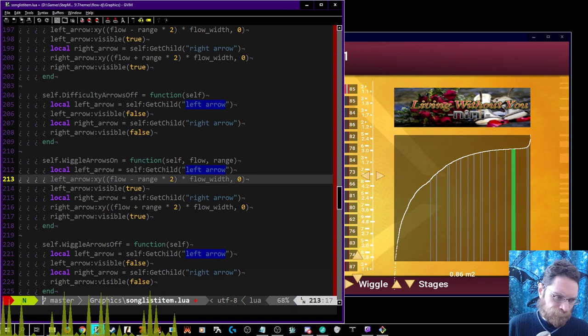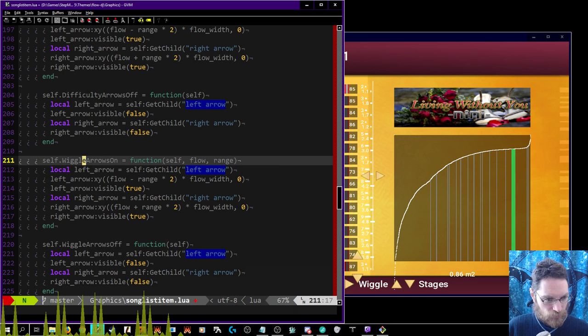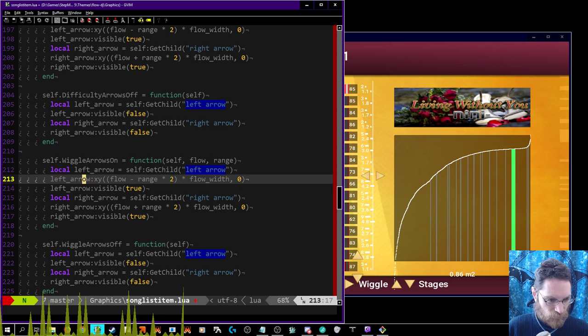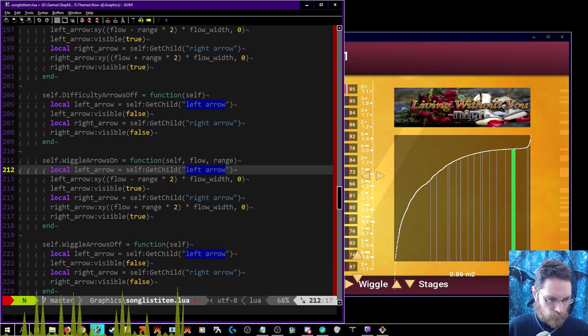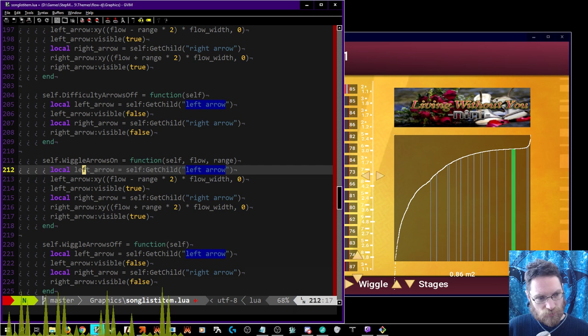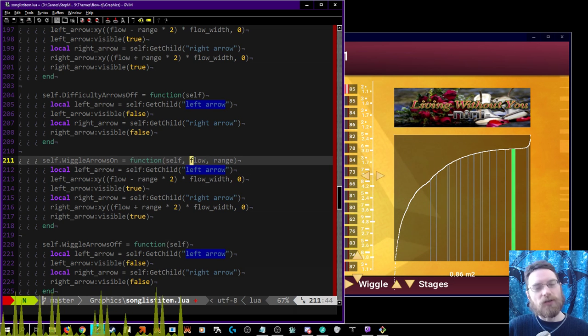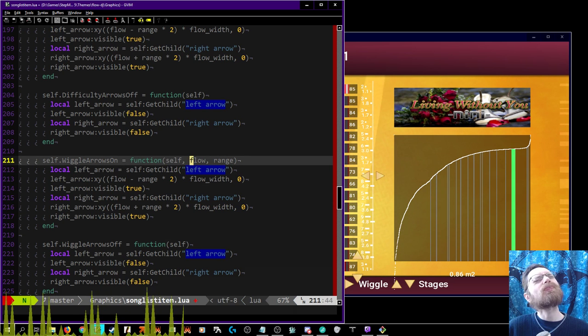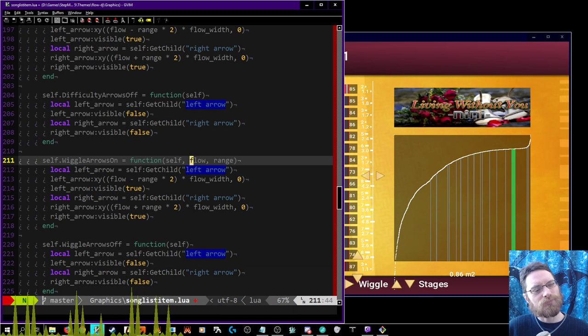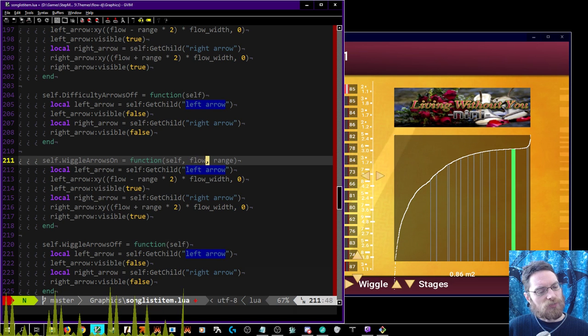So wiggle arrows. Well, this is going to be wiggle on. I might be able to use these visible to trigger some other stuff. They're going to go at a position that is... I almost think the thing should just pass it through. Normally going to go at a position that is there. I think range for this is going to be fixed.